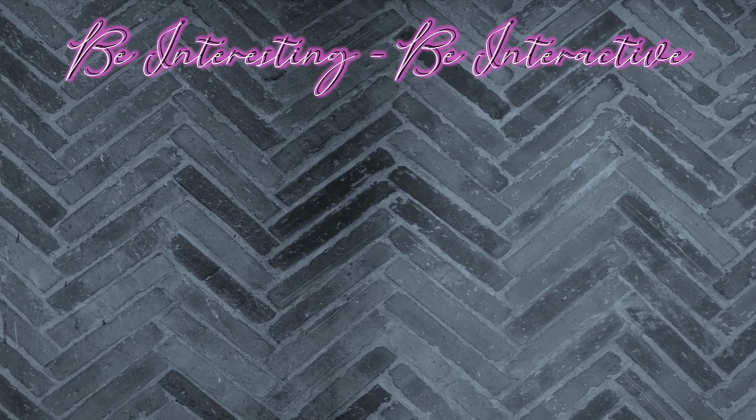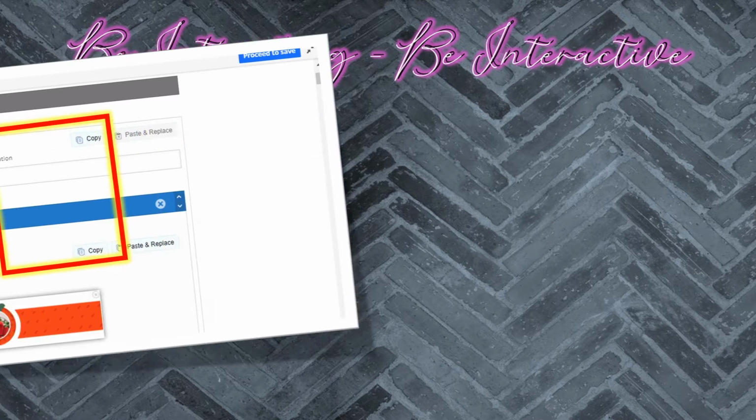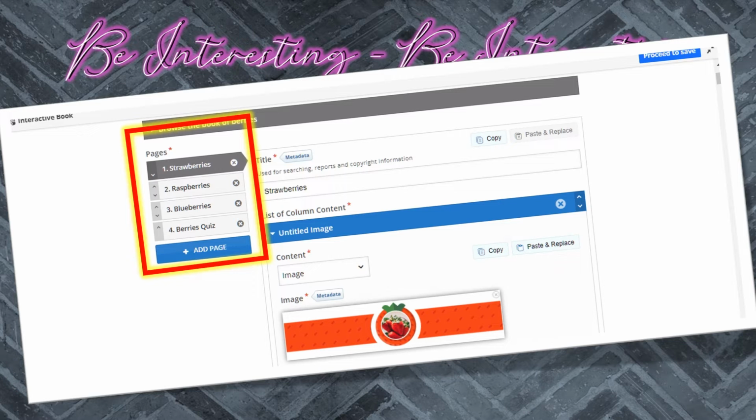Alright, let's keep the momentum going. Now that we have a blank interactive book, or one that we can edit, the next step is to fill it with content arranged in pages.